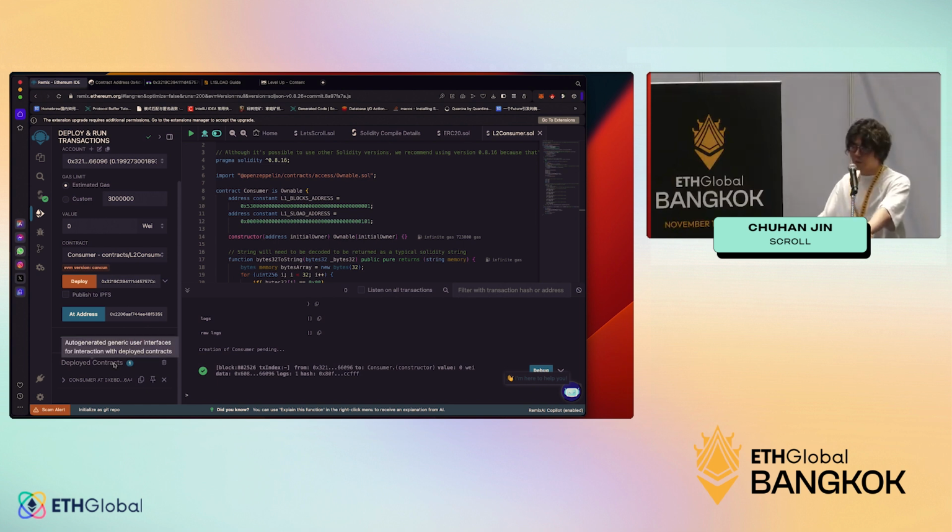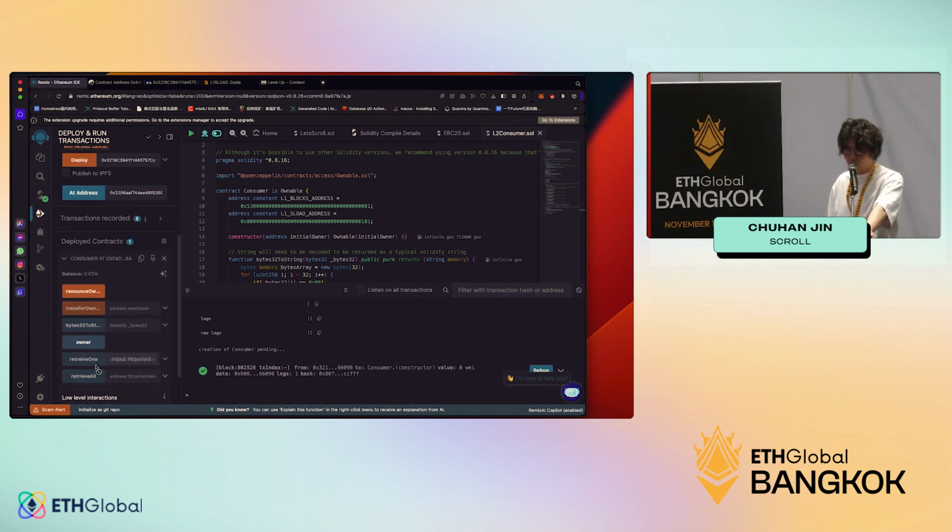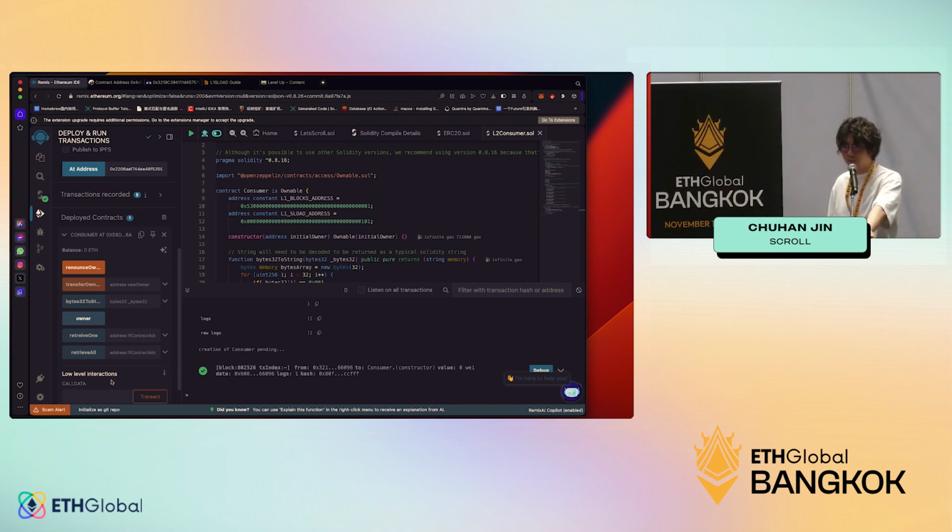That's one thing I really like about Remix, because after you deploy it, it provides you the real smart contract interface that you can directly interact with. So now let's go to retrieve. Let's do retrieve all to check if the data is correct.